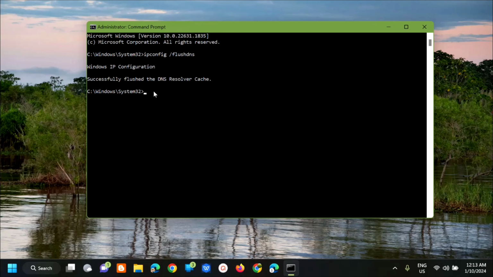Alright, so in the next command keyword na kailangan lang natin i-type, ay type lang natin ang netsh space winsock space reset. Ayan, so i-type mo lang itong netsh space winsock space reset and then press mo lang yung enter. At makikita mo kaagad dito yung successfully reset the Winsock catalog.